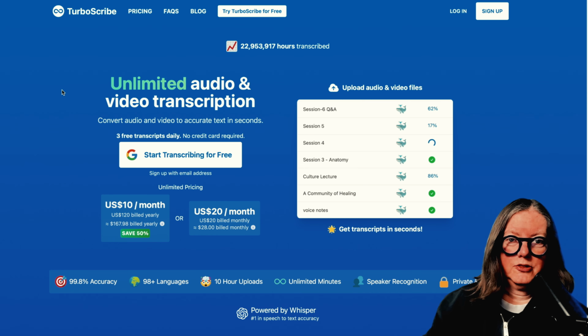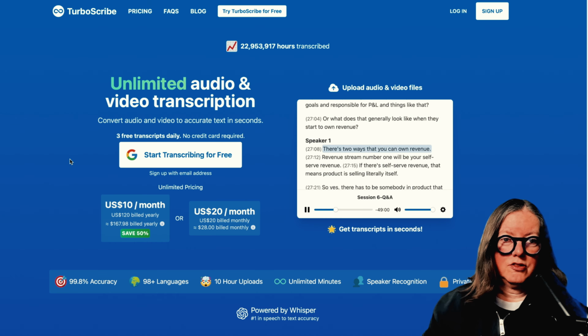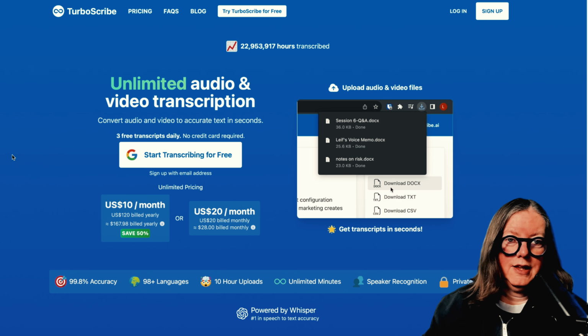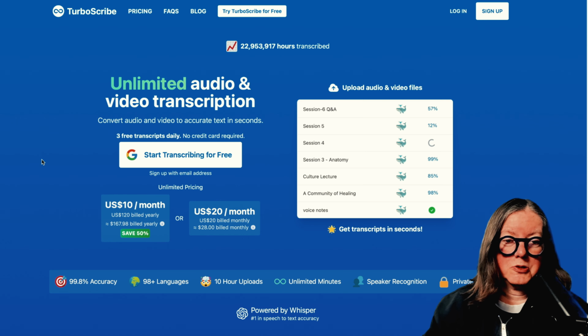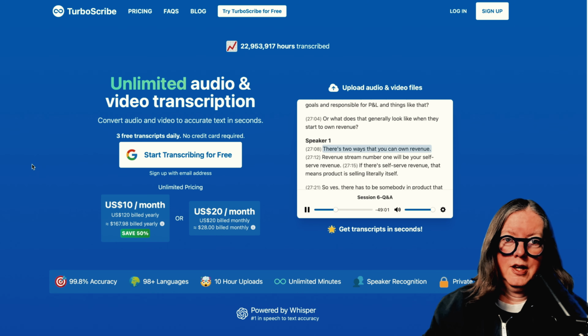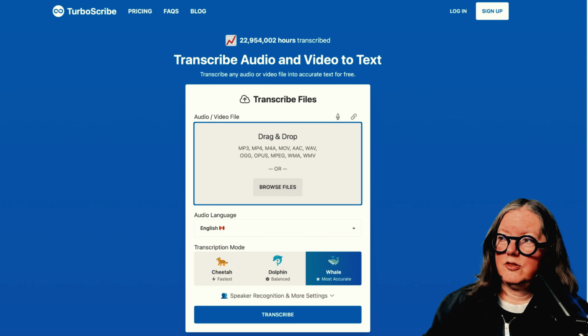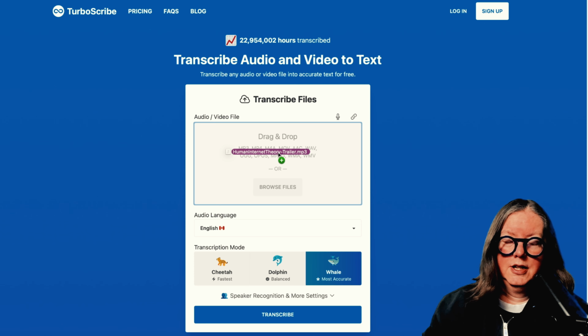So this is Turboscribe.ai, and this tool is an online version of a transcription tool, and it lets you do a few free transcriptions every day. And there's other options for subscribing if you want. So I'm just going to try it out here. And you can just drag and drop your file into here.